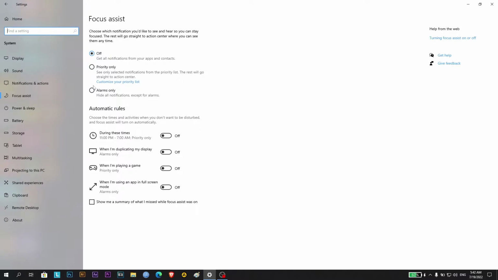Set notifications to alarm only. And then down there, switch off all automatic rules. You just switch all of them off.